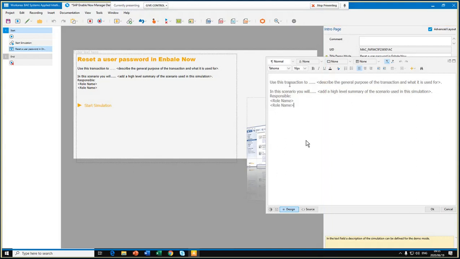So we've got a "use this transaction to" field, and just add in a general purpose of what the transaction will be used for. If there's a specific scenario to this transaction, like a salary increase due to this or this scenario happening, you can add in a scenario. And then if this transaction is specific to any roles, you can add in the role names. This is purely for information purposes and not for filtering. Obviously, if none of those are required, a content author can simply delete them out of the template.